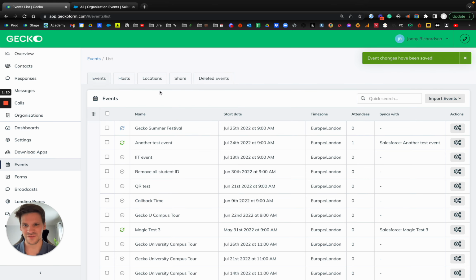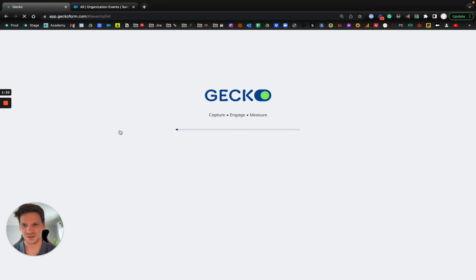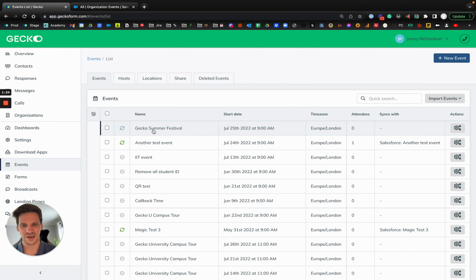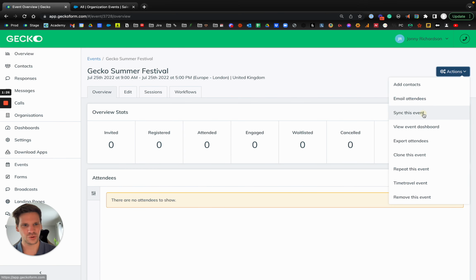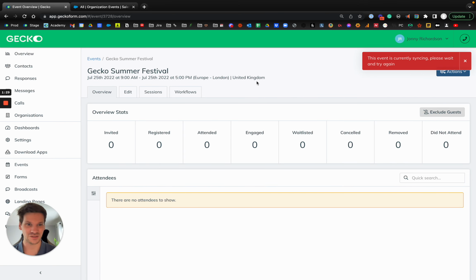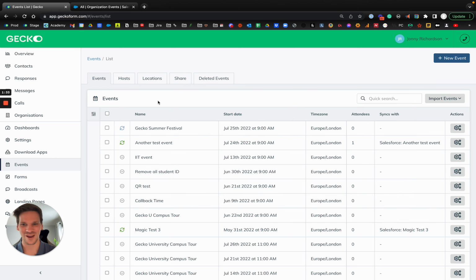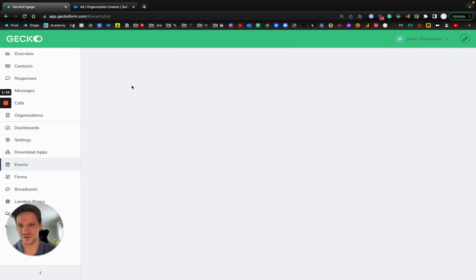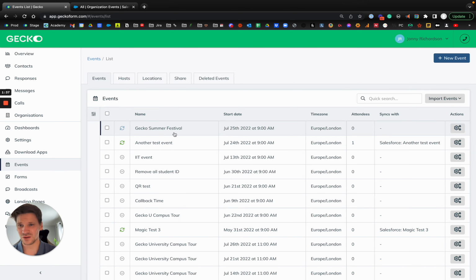Now, if we go back to the events page, we can see that this is currently doing its thing. In fact, let's give it a little boot to make sure. Oh, in fact, it is trying to sync. I'm being a bit hasty. Gecko's kind of slapping my wrist there, saying we will get round to this. So that usually takes not long at all, actually, to push the information across.